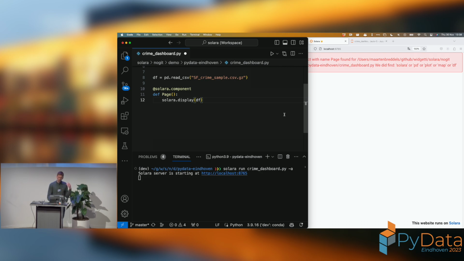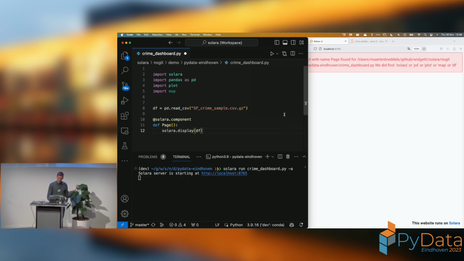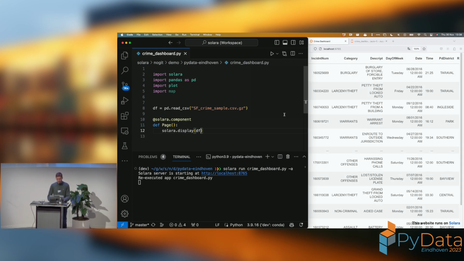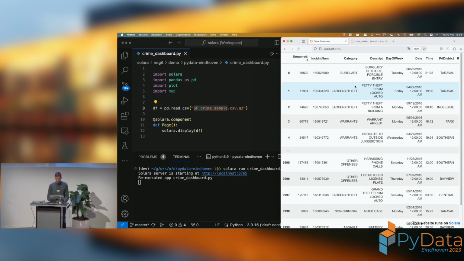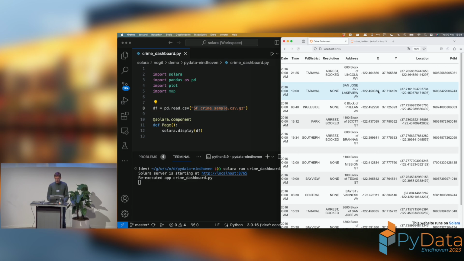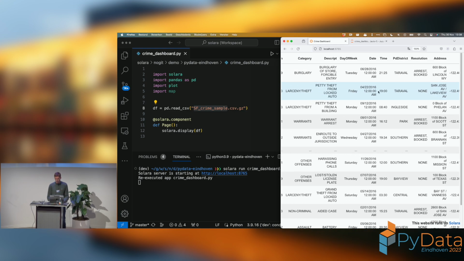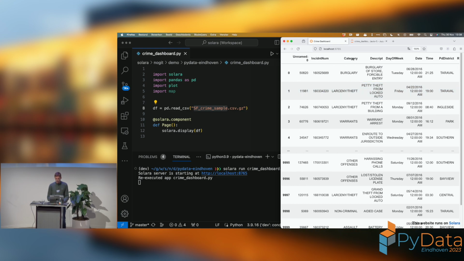Because we have a Jupyter background, everything that you can display in Jupyter, you can also display in Solara. So I take this crime data set from San Francisco and display it as I could display in a Jupyter notebook using the same protocols. And what we're going to take a look at is this category.